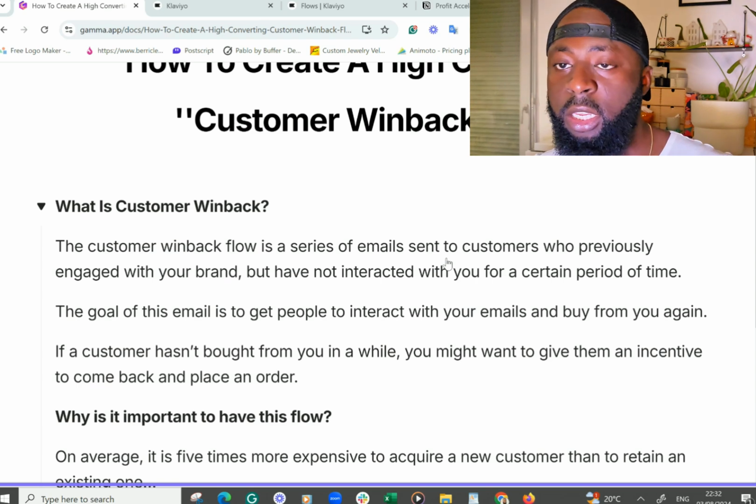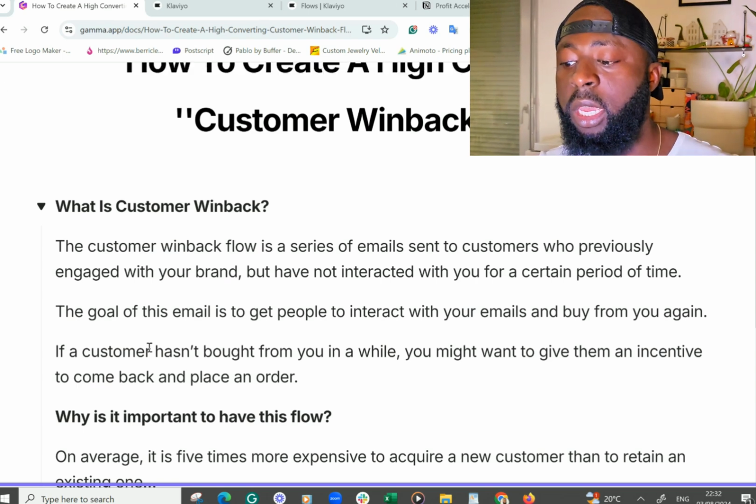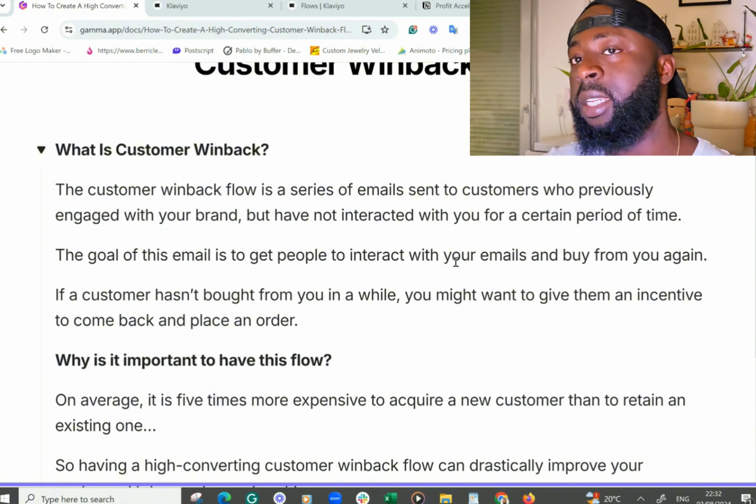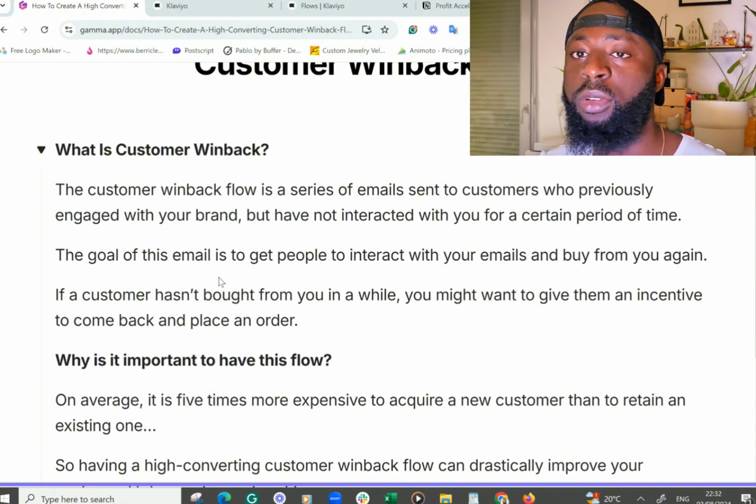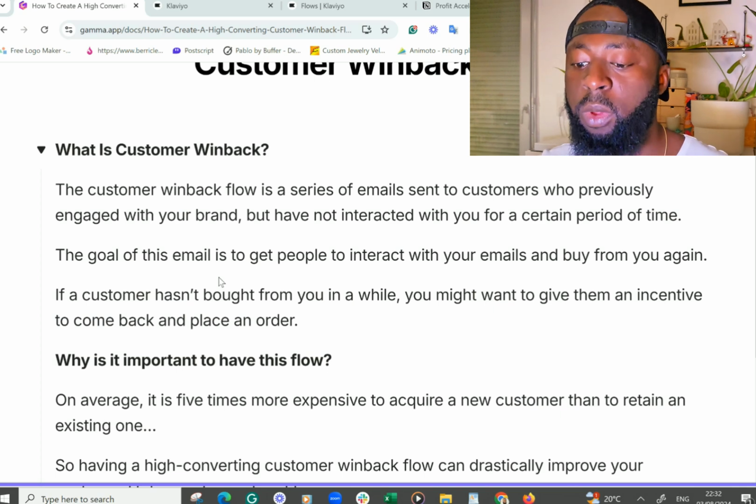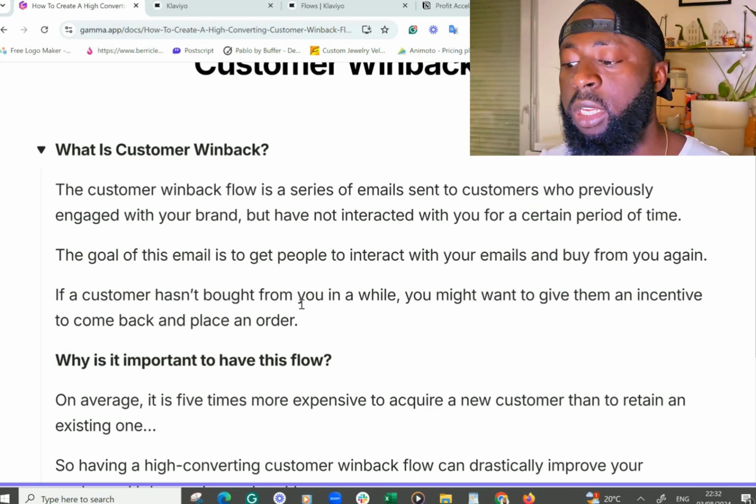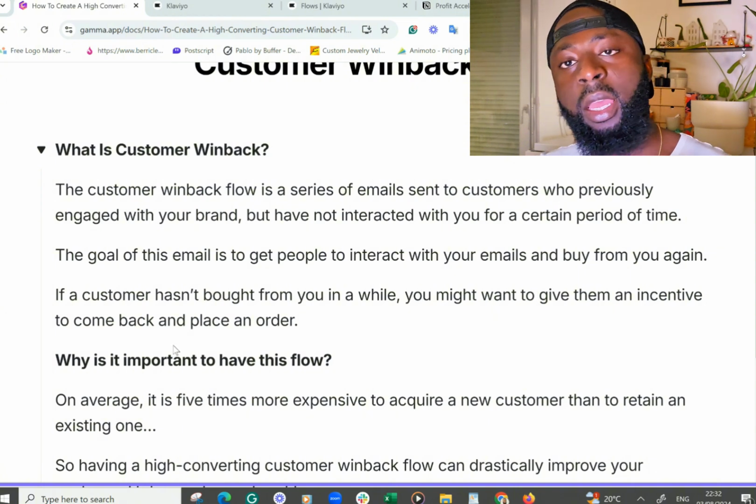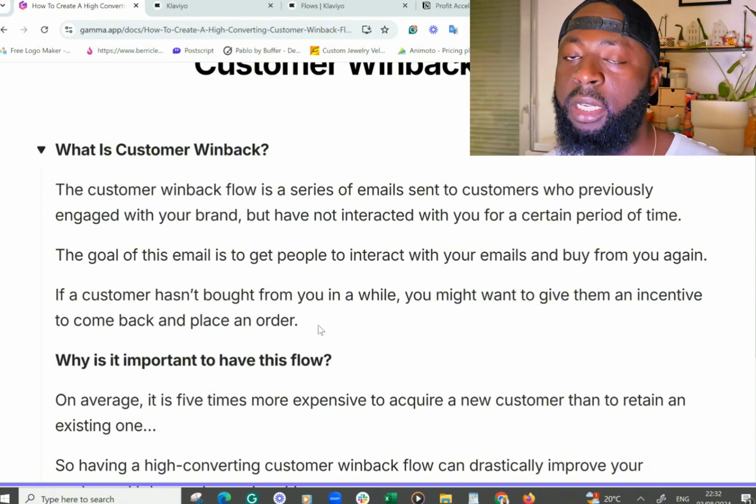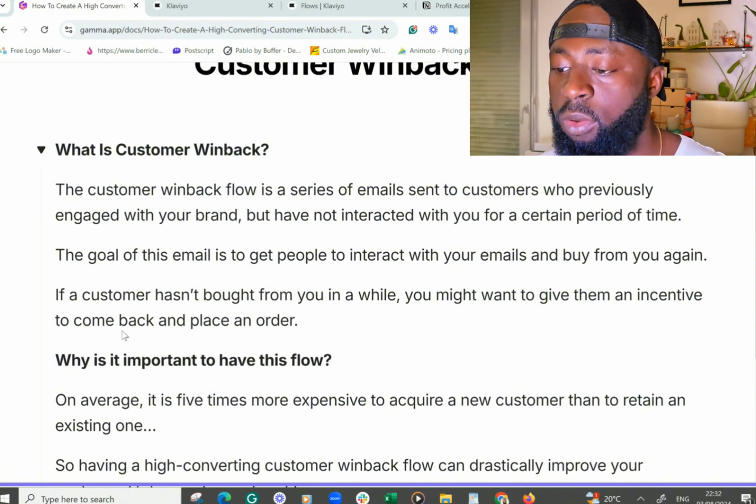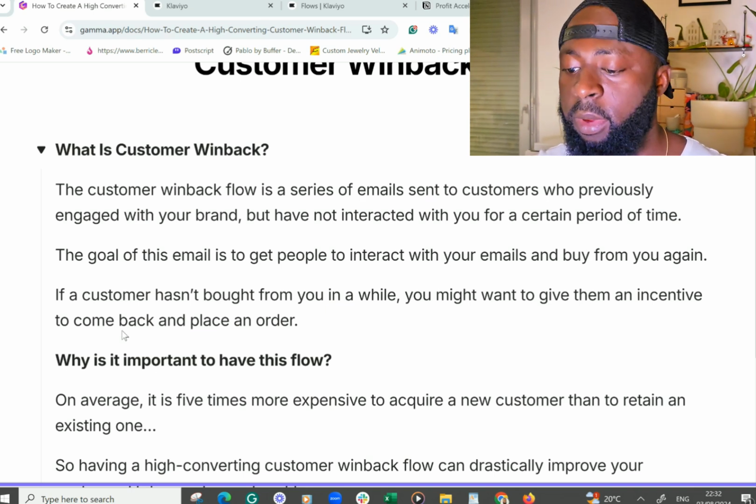The goal of these emails in the flow is to get people to buy from you again. Like I said earlier, we are using these emails to get someone to buy from us again, which is why it's called the customer win-back. So if a customer hasn't bought from you in a while, you might want to give them an incentive to come back and place an order again. That's the simple definition of the customer win-back flow.